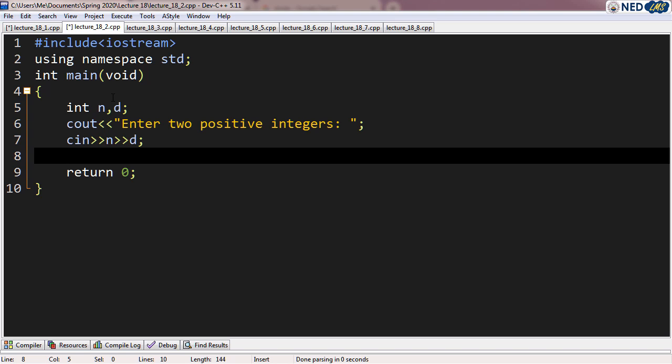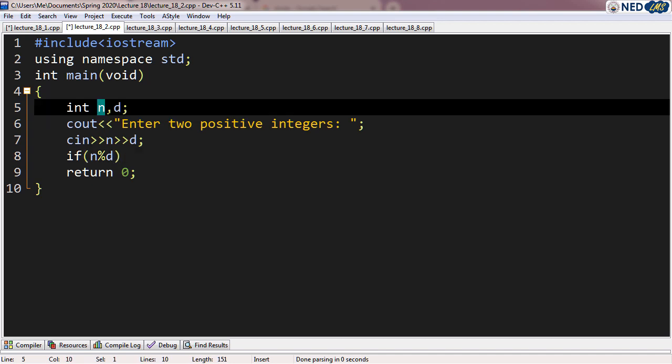But error handling actually involves using an if statement: if the user enters a number which is less than 0, or a number which is not an integer, then you ask again, please enter positive numbers, or you exit the program. So let's say the user is nice and we expect him or her to enter the numbers we asked for. So if we say if n modulus d is true, let's say the user enters the number 10, and for d he or she enters 5.